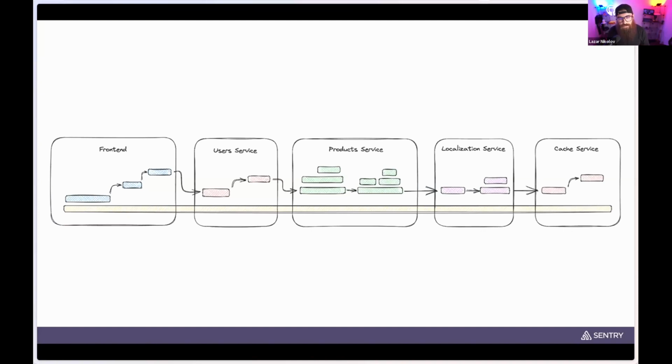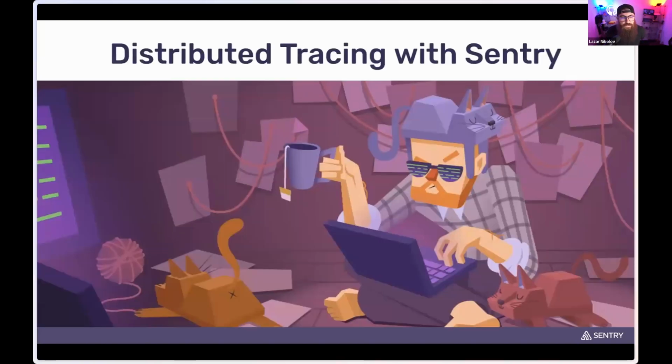But this is not enough, right? I want to actually tell you and show you how you can implement distributed tracing with Sentry in Next.js. And we can play around with the data later on. Okay, let me switch out my slides.